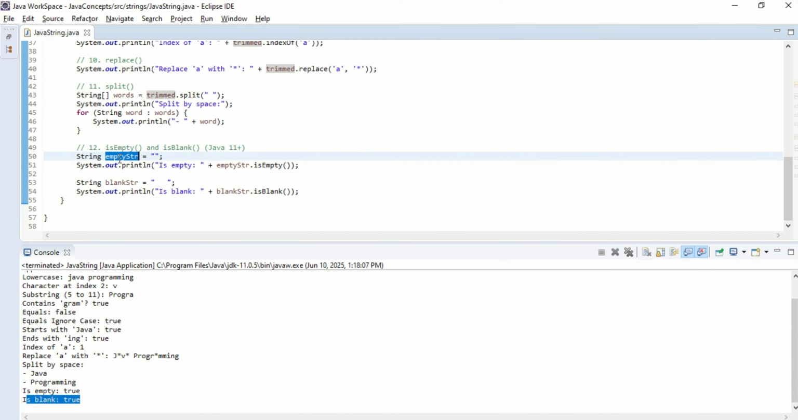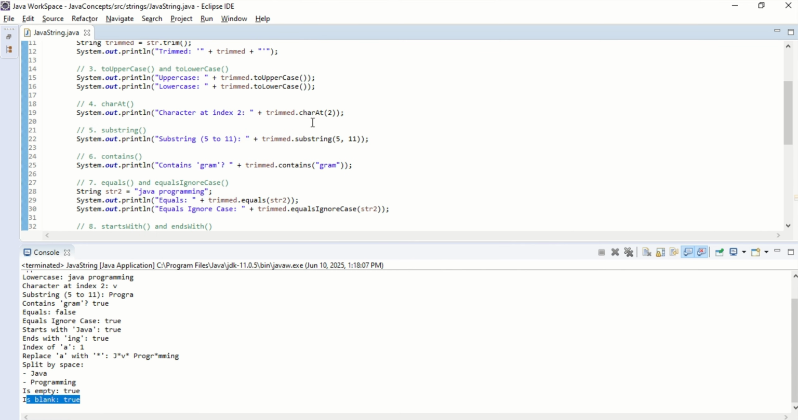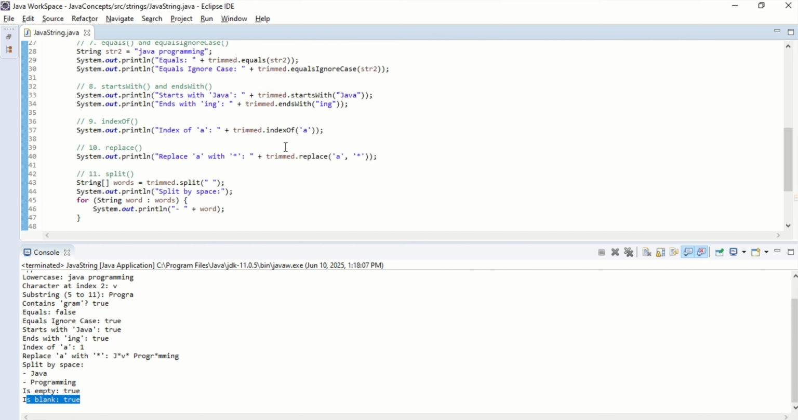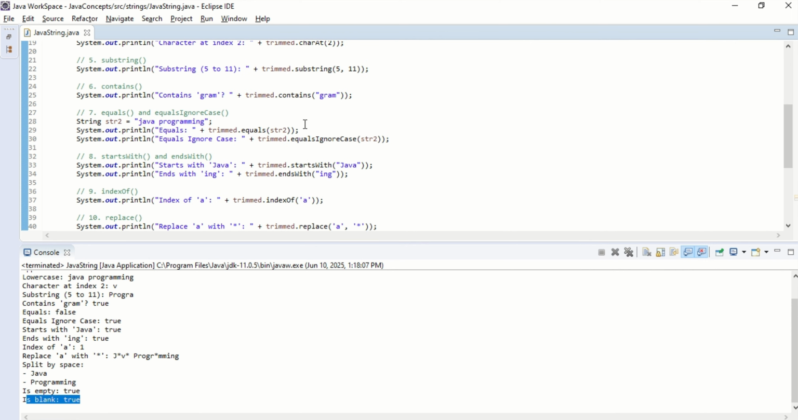Here you can see I have created an empty string to check whether the string is empty or not. Before using any of these methods, it is better to check whether a string is empty or not. So you can check that the string is not equal to null, then check with this method, and you can use these methods. Yeah, this is all about strings in Java.